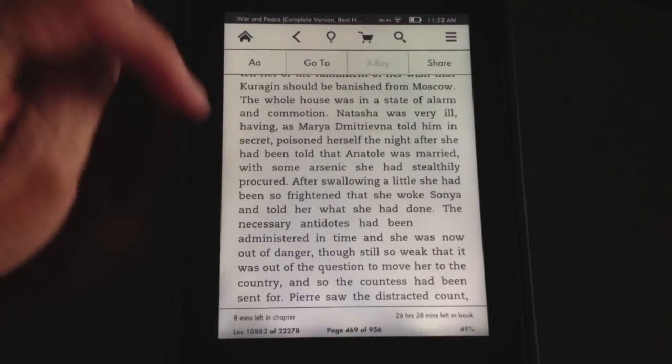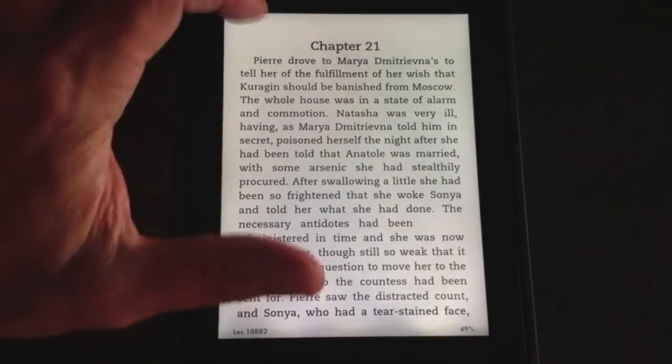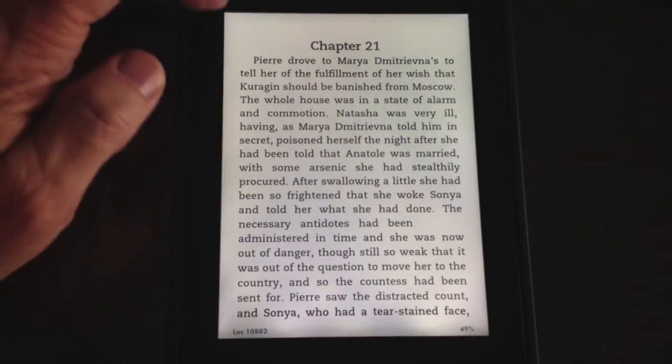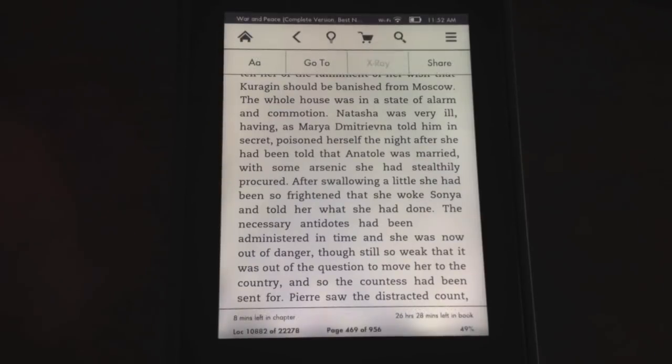But since this is about the Paperwhite, let's just emphasize that anytime you want to do something other than just read the next or the previous page, you tap up here, and that brings you up to the menu.